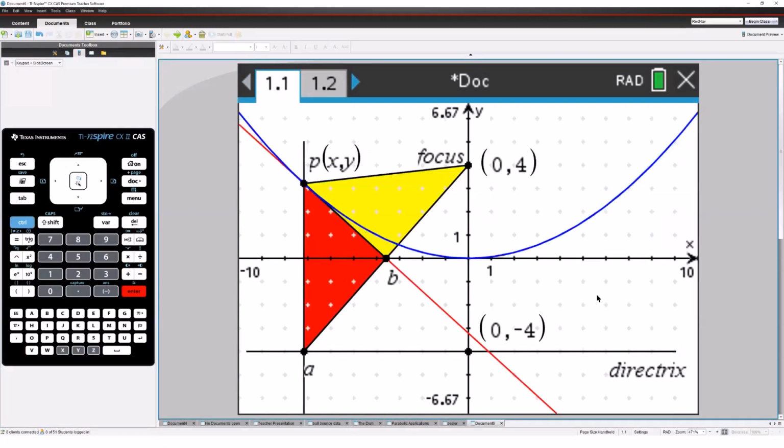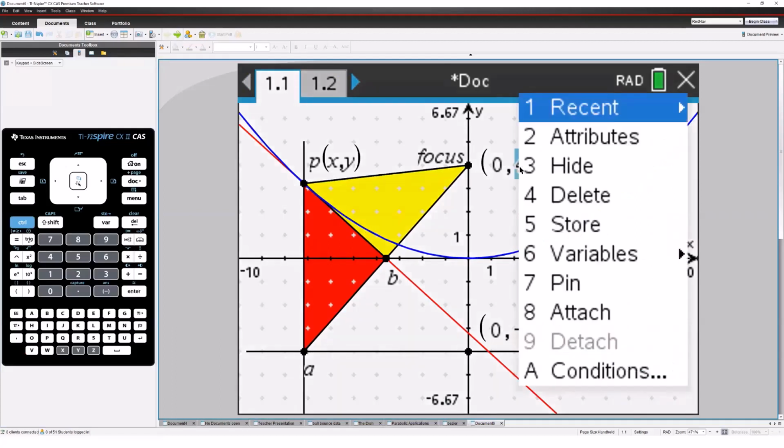And there's our locus. It seems to fit pretty well. We've defined it algebraically. Now, in the actual activity itself, at a higher level, you can have the students define these points. In fact, you can even store them.